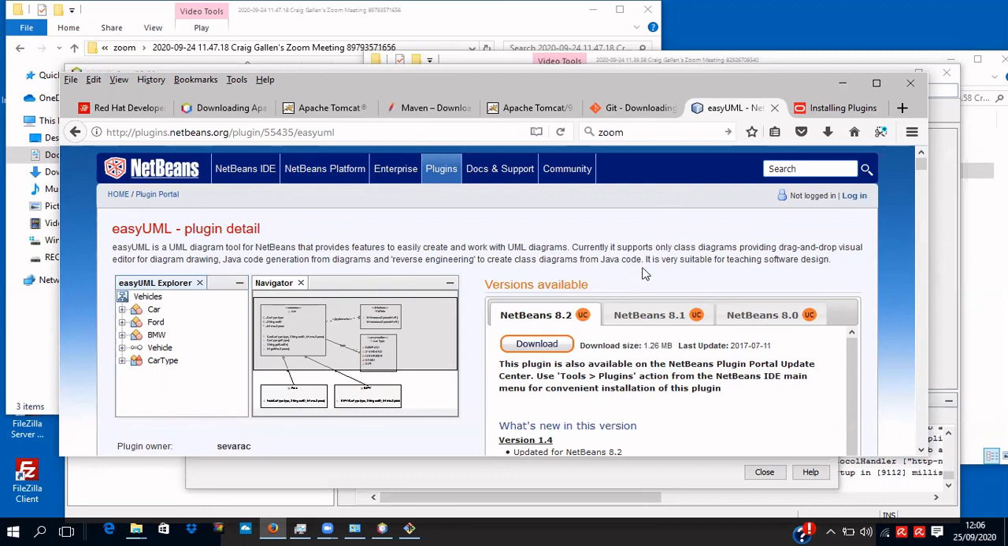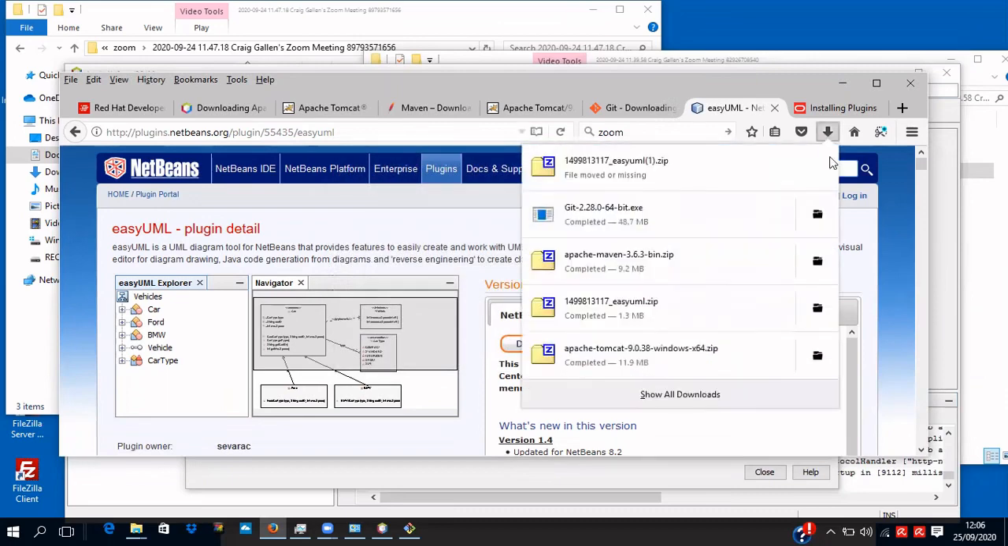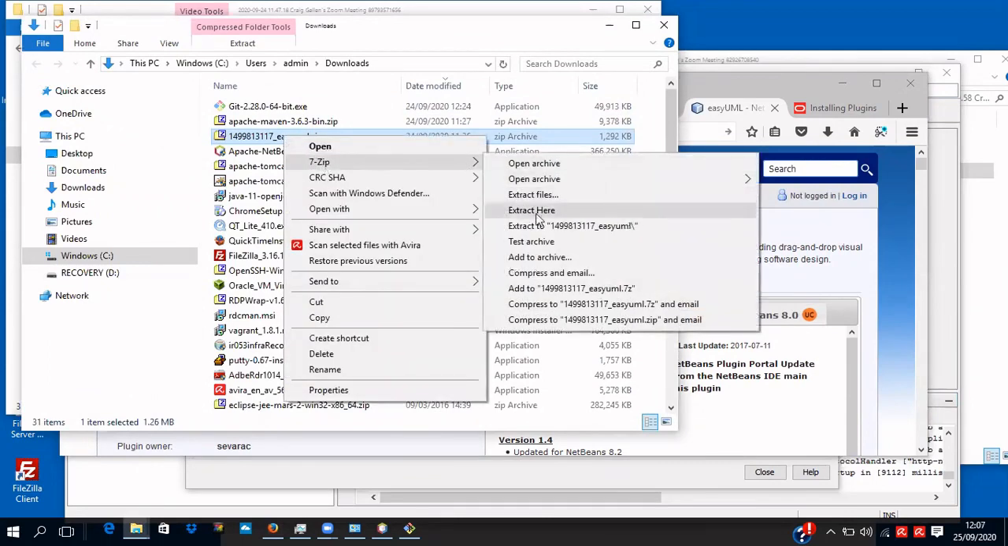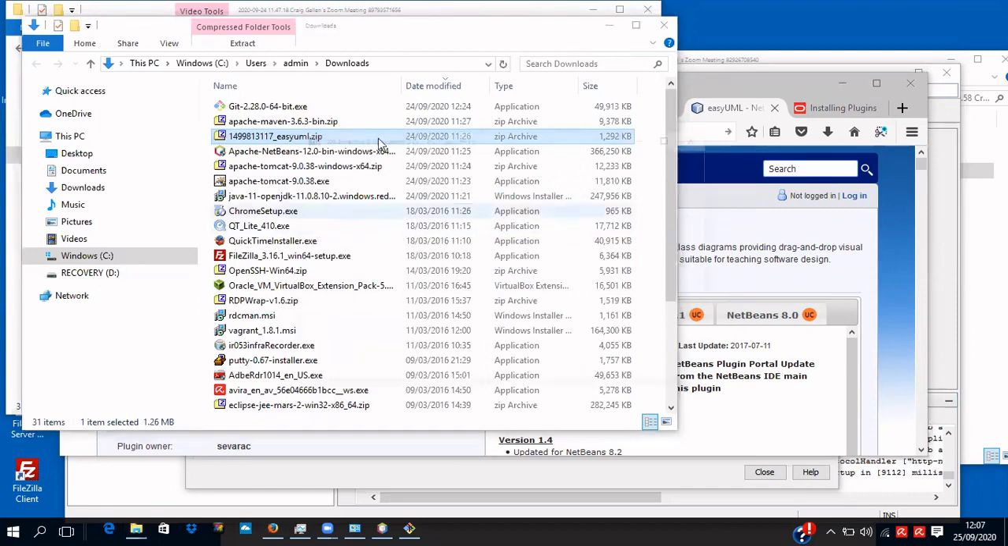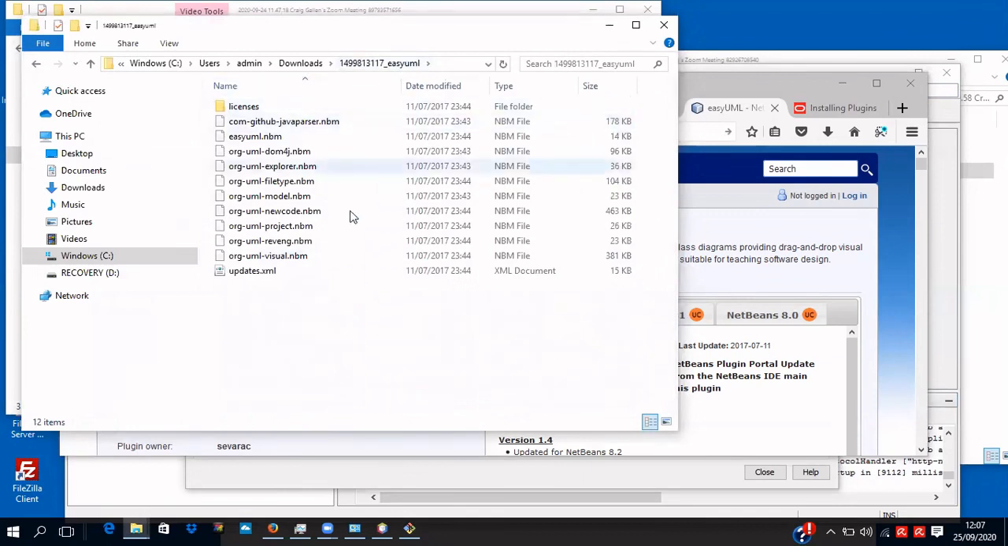So let's start. If we go to the EasyUML download page and download the plugin, we'll have the opportunity to save the file. I've already done that, so I have this in my local folder. The second thing we need to do is to unzip that file. I'm going to unzip it locally into this local download folder, and hopefully we can find it. Right, there we go. Here it is. So this is all the contents of that zip file.